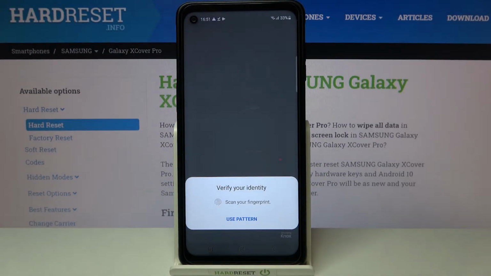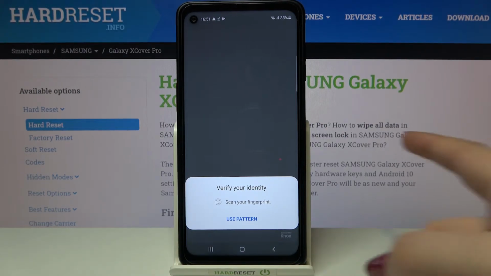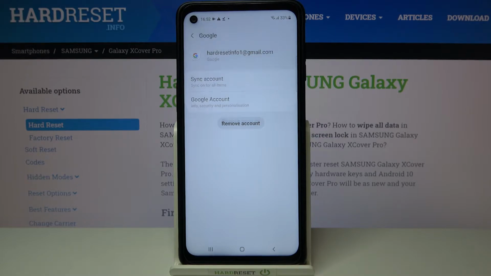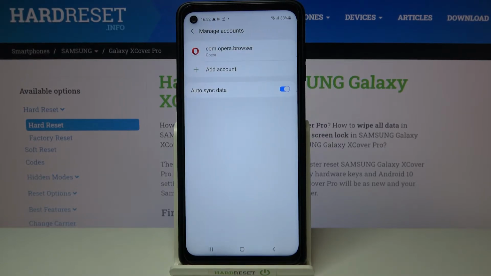And as you can see here we have to identify ourselves, so probably this account was set as a default one, so just identify, so just using your fingerprint or entering the pattern, pin or password. And as you can see the Google account simply disappeared, so it means that we just successfully removed it.